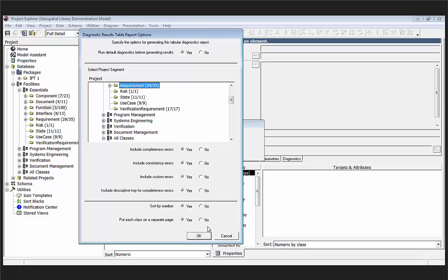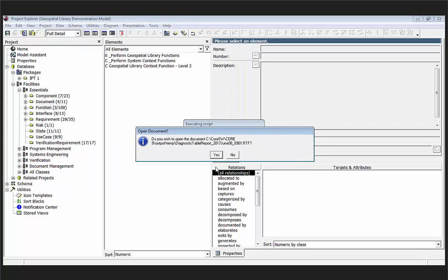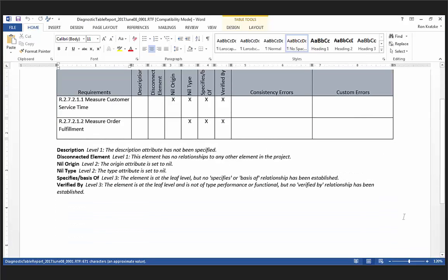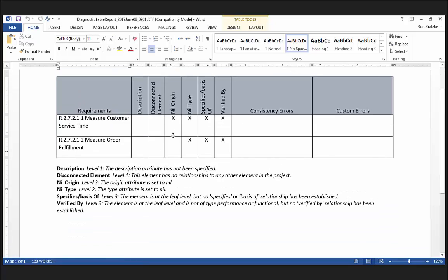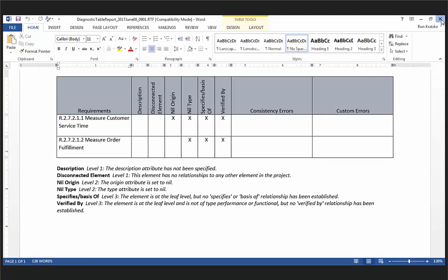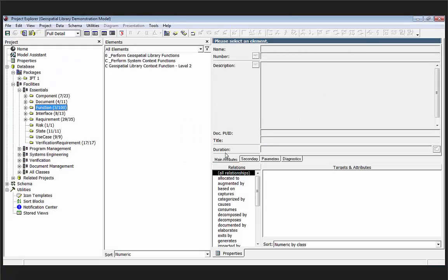I'll do the same thing on requirements here. So this is giving me a table. Sometimes the table is easier to understand. So I see that these are the types of things I have to fill in. I don't have any other errors in there besides these that are listed here. And so you can do this report on more parts of the model or different things, but if I was just trying to get my requirements straightened out, that's what I could do.